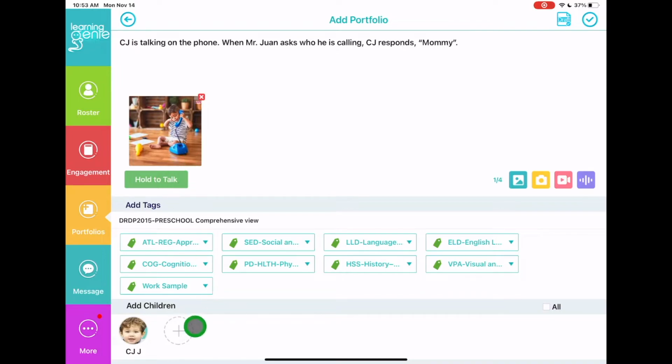So, now that we have our picture and observation, we're on to the final step, and that's adding these DRDP tags right here. As you can see, there's approaches to learning and self-regulation, social and emotional development, language and literacy development, English language development, cognition, including math and science, physical development and health, history, social science, and visual and performing arts. So those are the measures for the preschool kids.